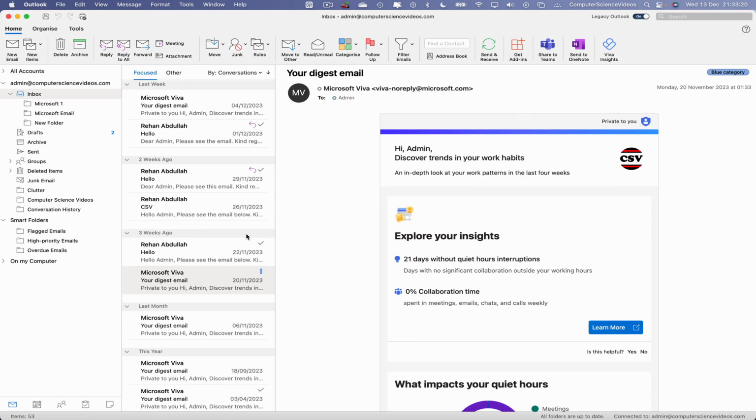Once it has loaded, what we will do is now go to Home. Within Home, we have the filters option, which allows us to filter emails.